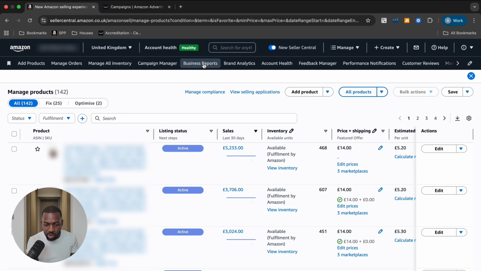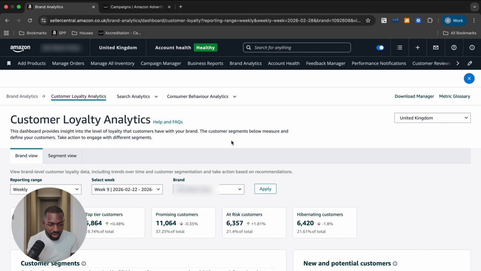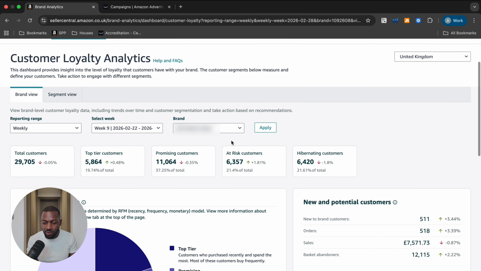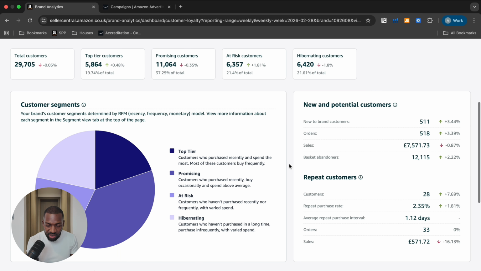So business reports, we've already gone through. Brand analytics. So brand analytics is a really great way for you to go ahead and see what customer data you've got available. This is only if you're brand registered on Amazon. So here you can see where the customers are coming from, which was our top tier, promising, at risk, hibernating.